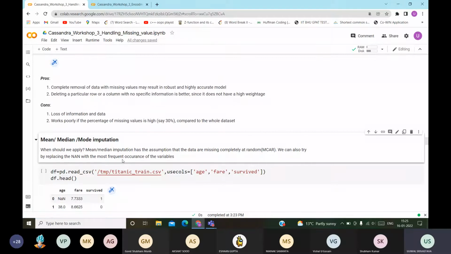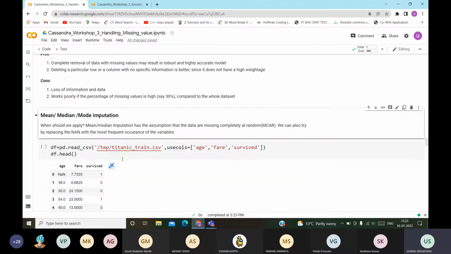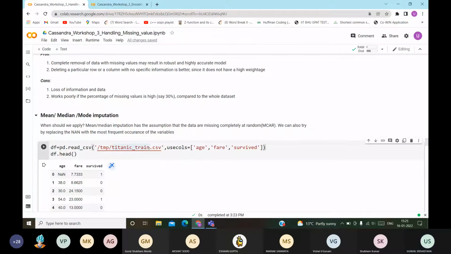So now let us come to the mean, median, mode method. When should we apply the mean, median, mode method? Basically, when the data is missing completely at random, then we can apply it. We can also try replacing the NaN values with the most frequent occurrence of the variable, which is basically the mode. So we can replace with mean, median, mode when the data is completely missing at random.